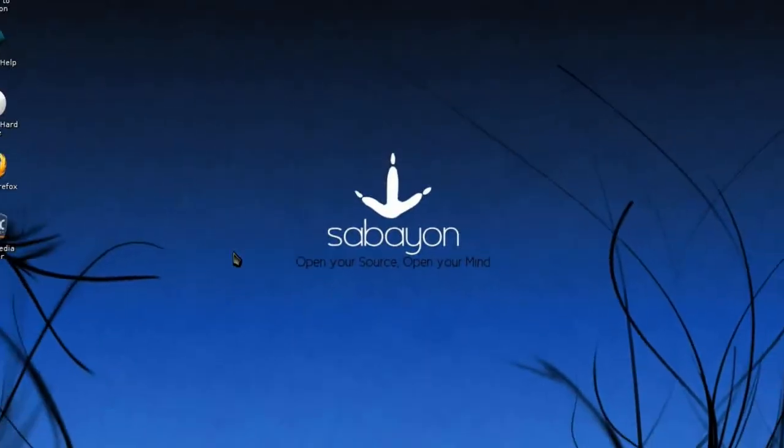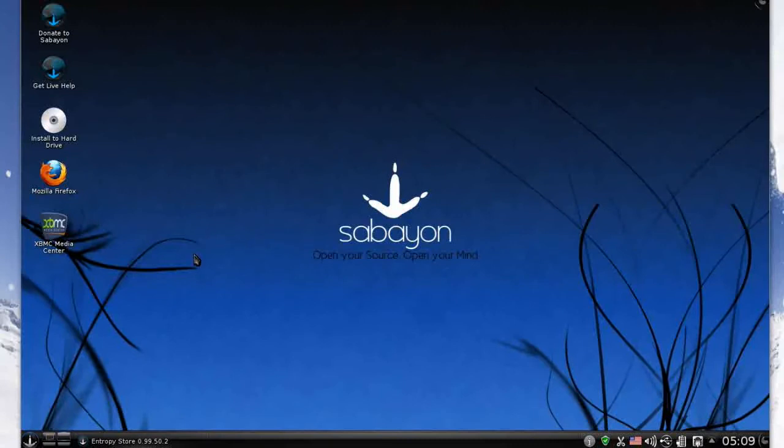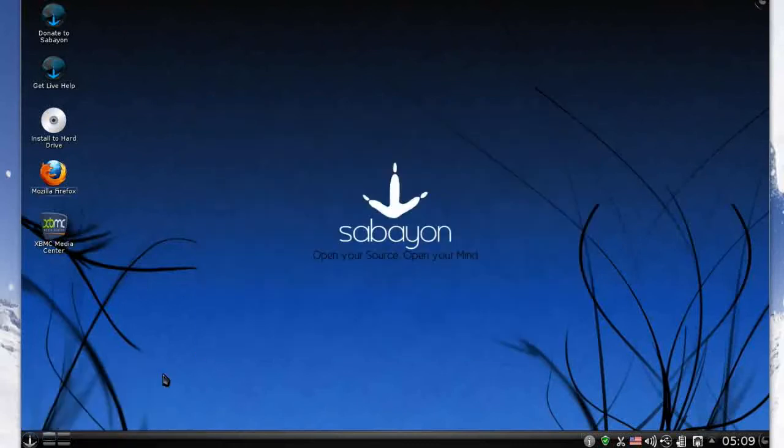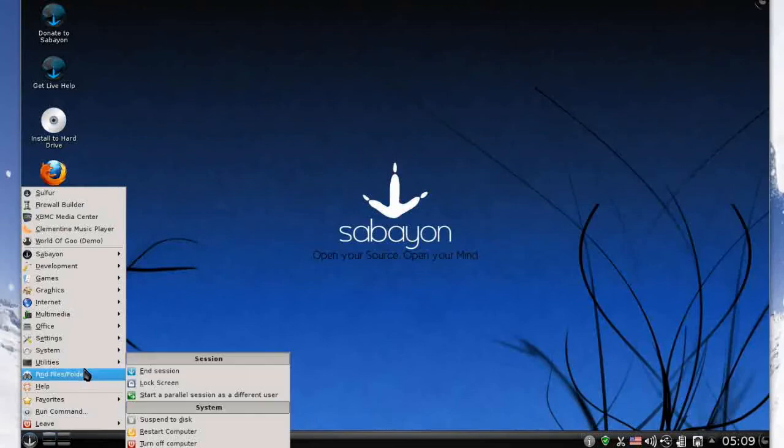Now, I have had a few issues with the Sulfur Update Manager. Its backend is Entropy Downloader, and I have had a few issues with stability, but I imagine it'll run fine on native hardware. I think it's got to do with a virtual machine related issue.